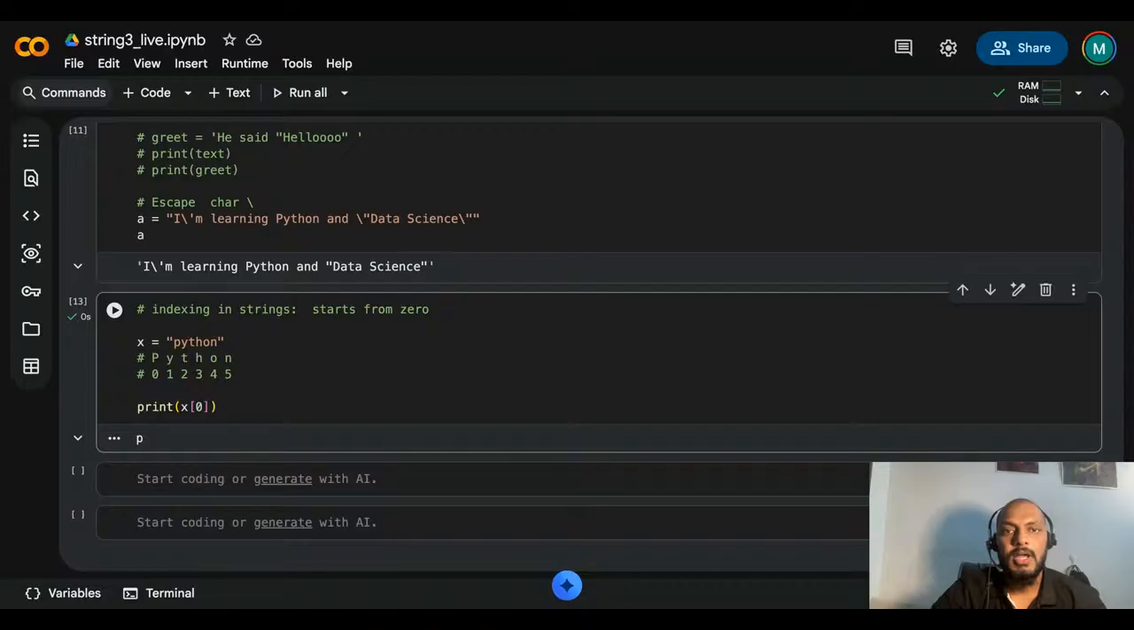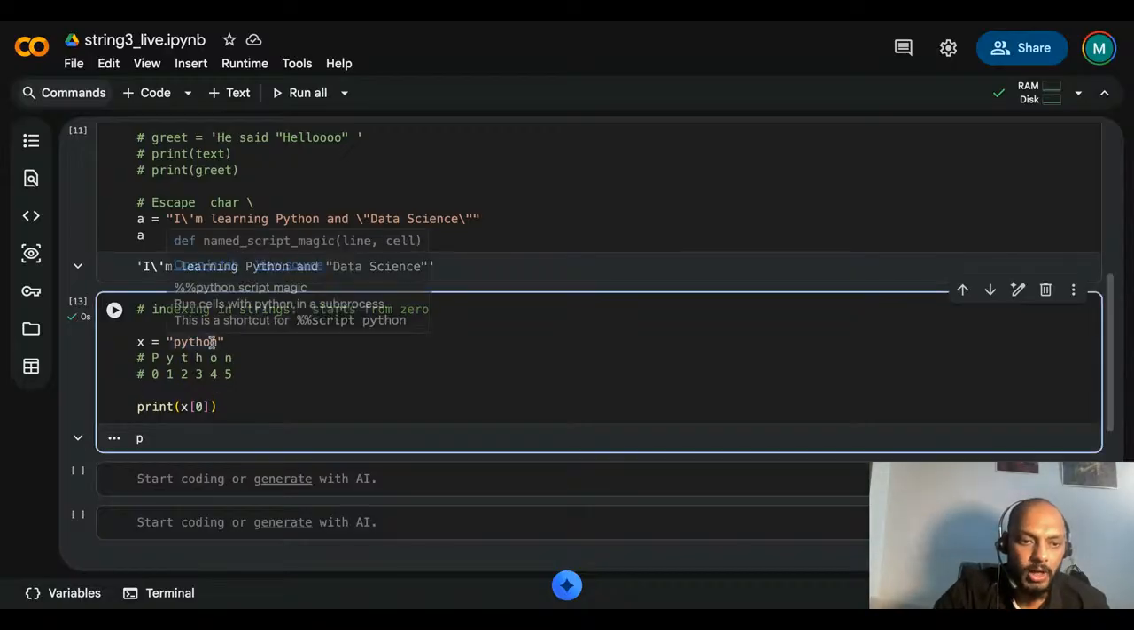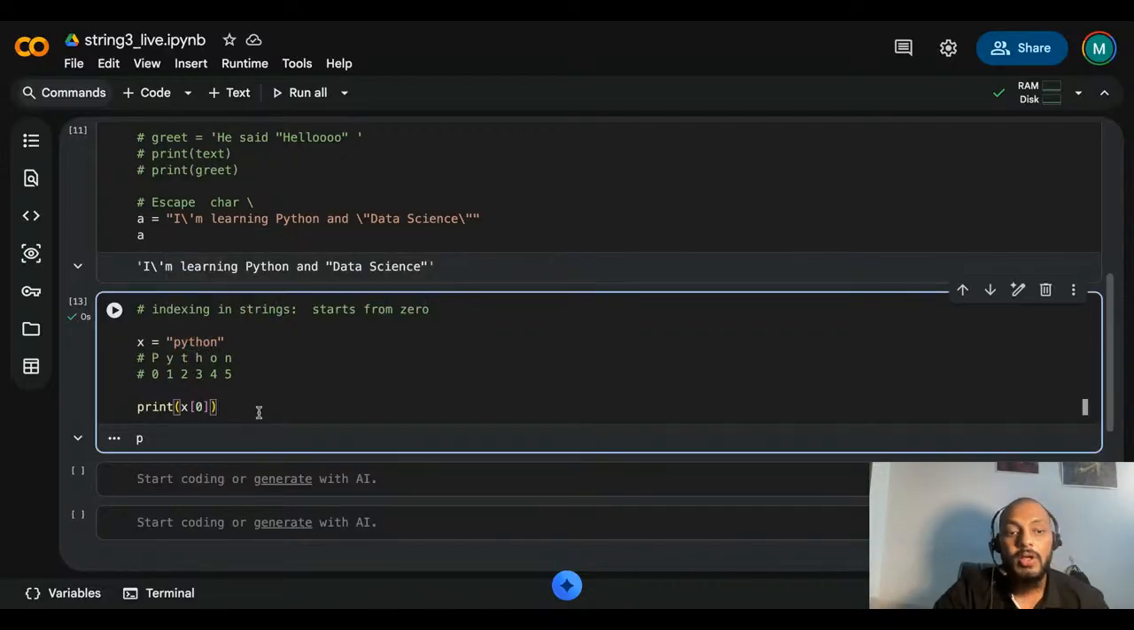Understand? Let's suppose I want to access o from Python. So how can I do that? I have to write the index number of o. What is the index number of o here? Say 0, 1, 2, 3, 4. The index number of o is 4.